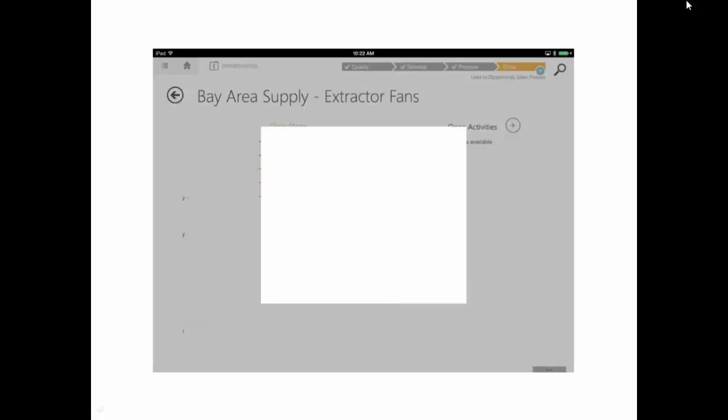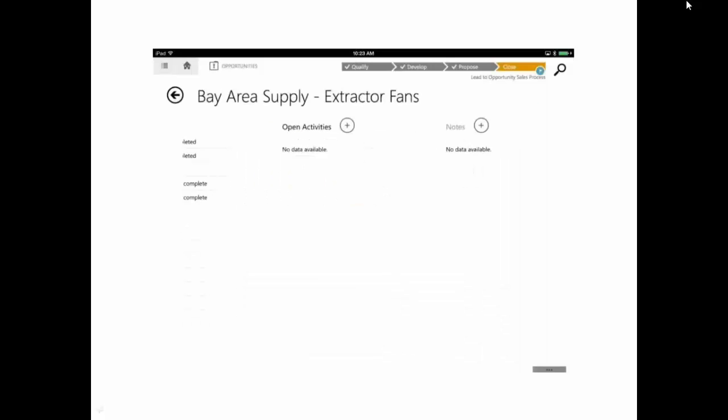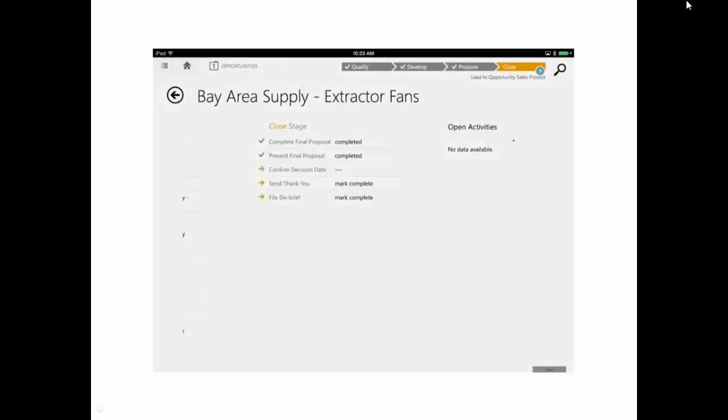So you can see you've got a lot of functionality within the app to be able to manage your opportunities, manage your accounts, manage your leads, view your activities, and take it with you when you're on the road. So I'm going to go ahead and choose to close this. And there we go. So it's closed.